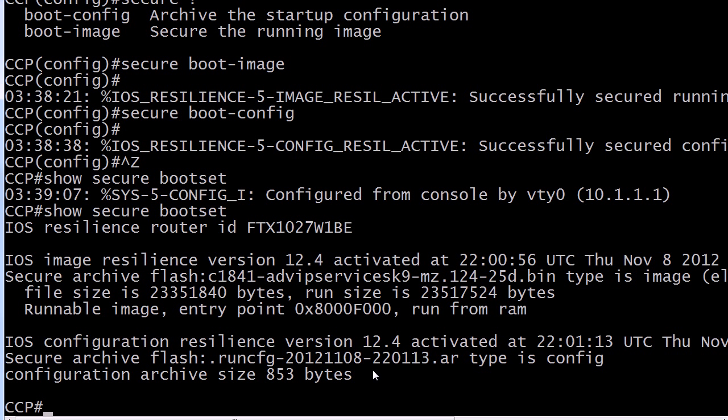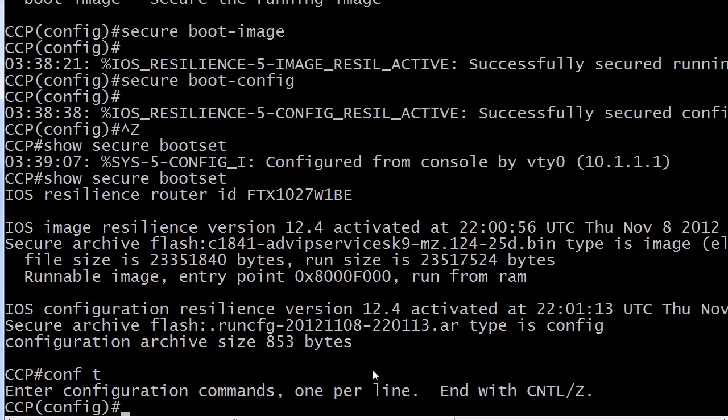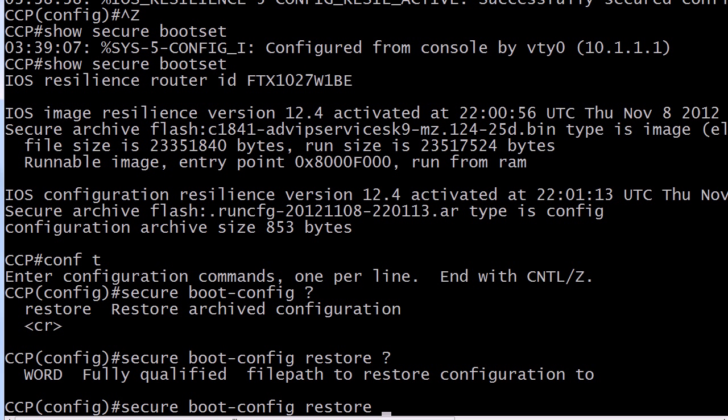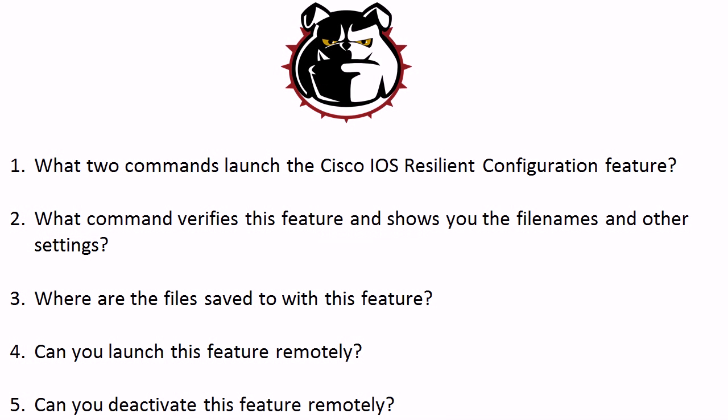That may come in handy because we're not going to cover doing the restore here, but let me just show you one quick option. I always like to give you a little something extra here. If you look at secure boot config, this is where you're going to run a restore of the config, not of the IOS image. But if you ever had to use the file that you just saved, the config file, you would use restore, and then you're going to need to know the fully qualified file path. And of course, that's where knowing show secure boot set might just help, because that's exactly where you can see the name. So we've got that so far.